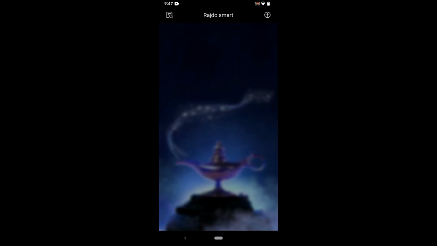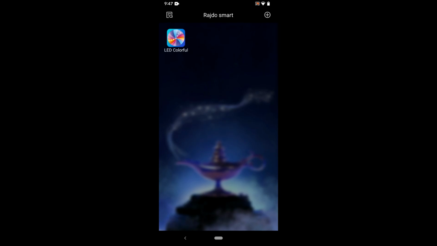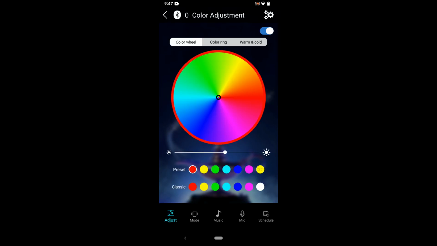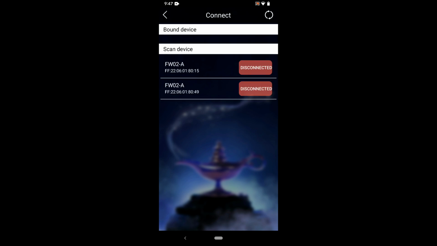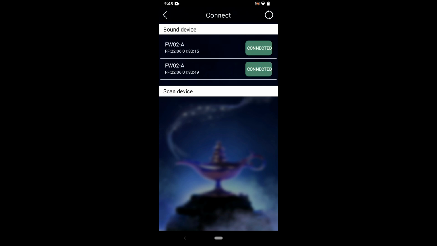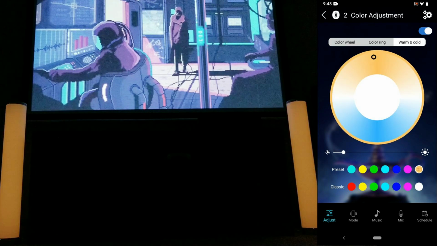On the app, click the plus icon near the top right, select LED Colorful, and then hit the disc at the top right again to save. Next, click on the LED Colorful icon, and then click the Bluetooth symbol at the top. Make sure your lamps are plugged in, and scan for devices, and they should pop up to connect. Now go back, and you should be able to control both lamps at the same time. The app was super responsive during all my testing, and I never had any connectivity issues.